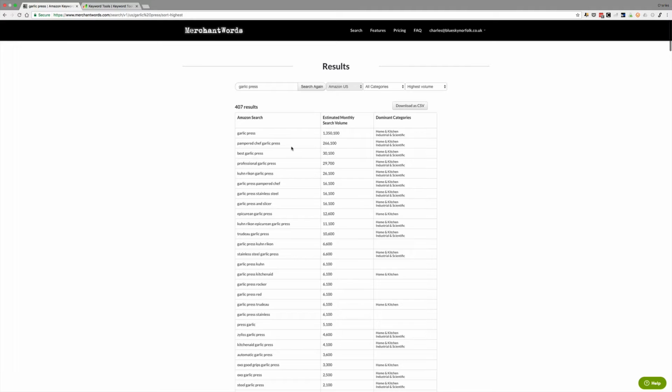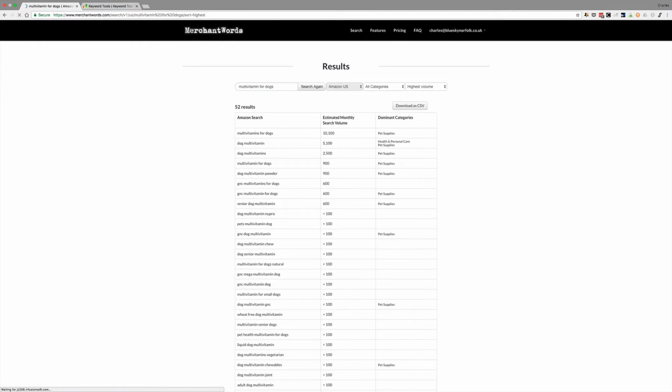Now, a good way of doing this is, let's just try another one. So let's go multivitamin for dogs. So you can see here multivitamin for dogs is a good keyword. So we've got dog multivitamin, dog multivitamins, multivitamin for dog.